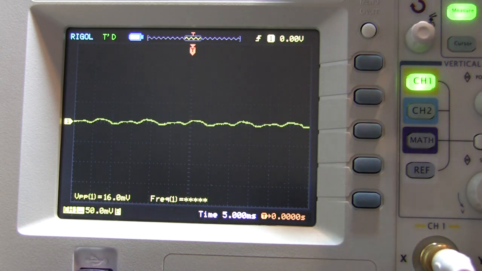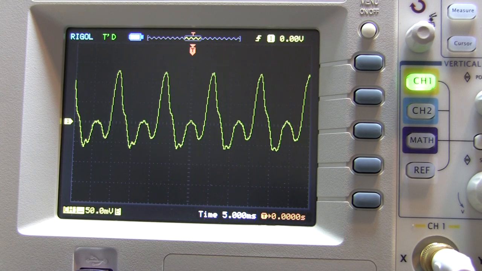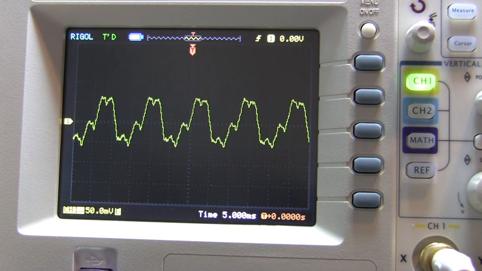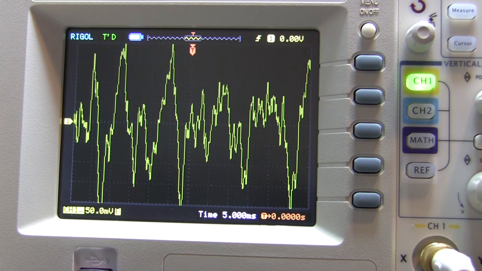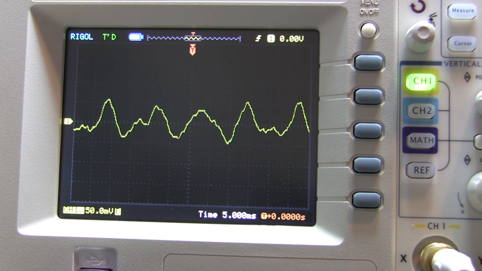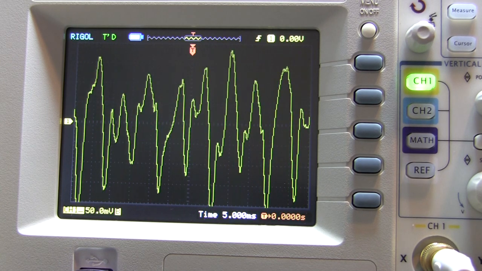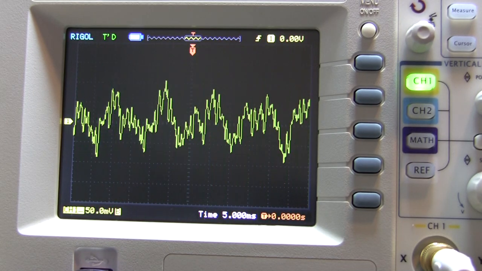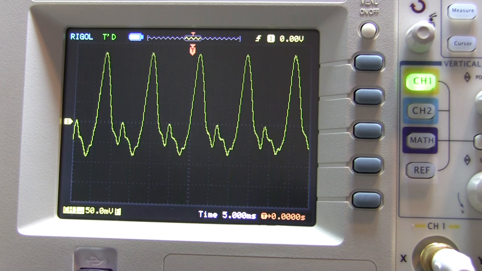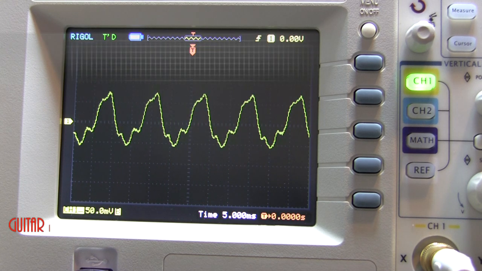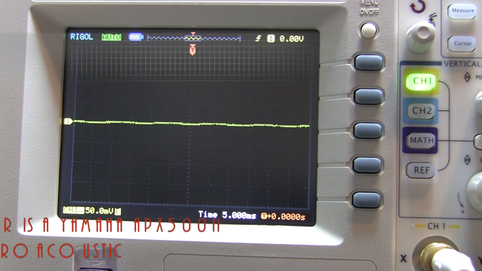I'm going to get rid of the measurements here for a cleaner look. I'll strum all the strings. That's a composite wave, all of them moving together. Start with a high E and then add the low E.